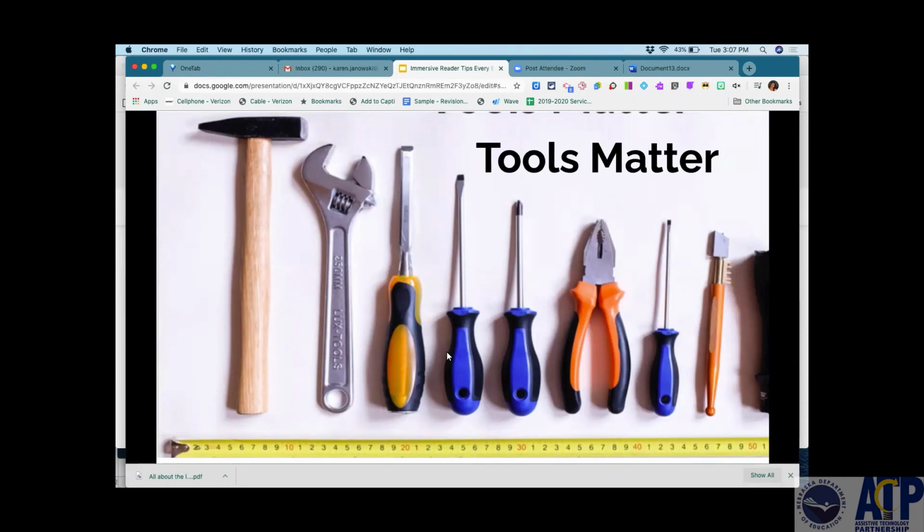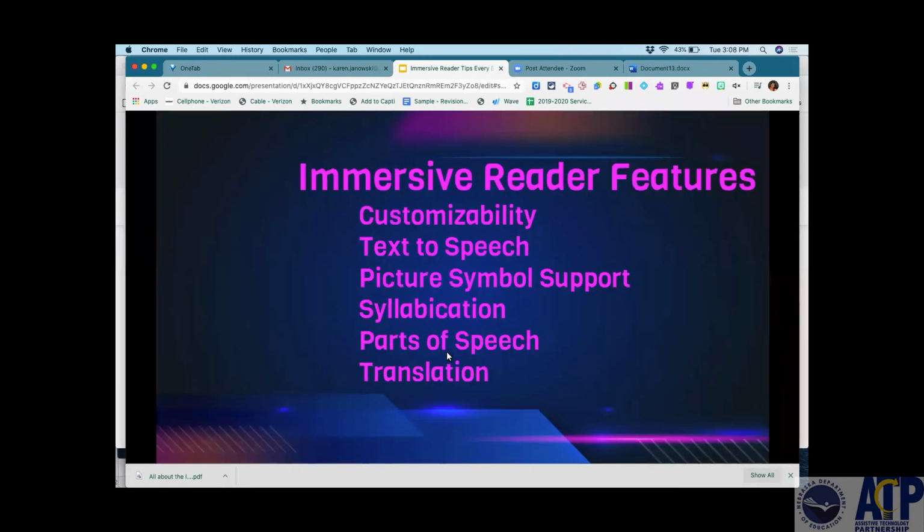We always want to make sure that they have a variety of tools to choose from because we want them to develop their own technology toolkit for success beyond school, beyond public education. So Immersive Reader is something that you really do need to add to your technology toolkit to then share with your students. So let's get started right away.